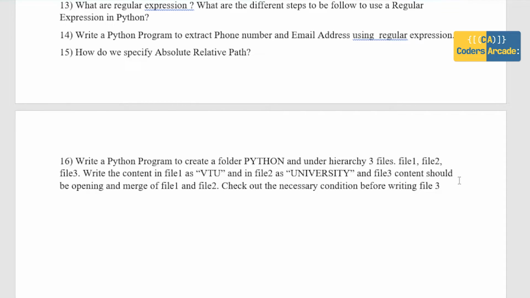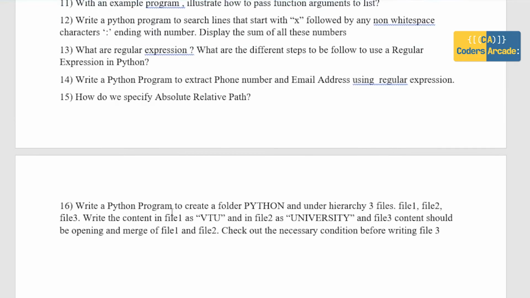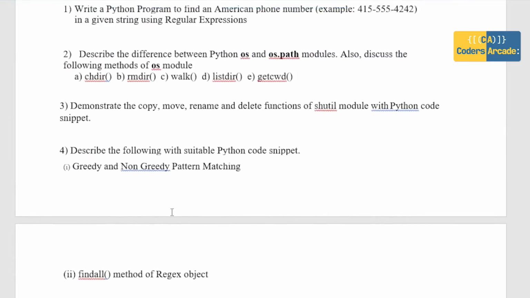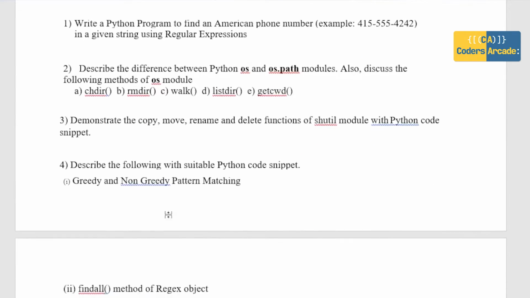And file 3 content should be opening and merge of file 1 as well as file 2. And also here they have given condition that check out the necessary condition before writing file 3. Before writing the file 3, you have to check the conditions. This is the few probable questions under module 3, guys.